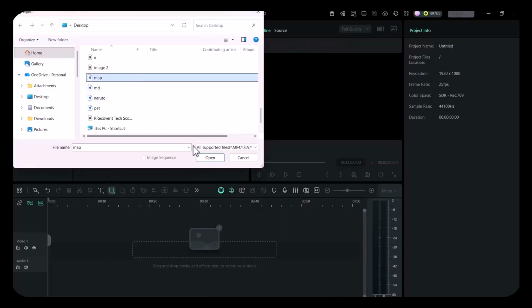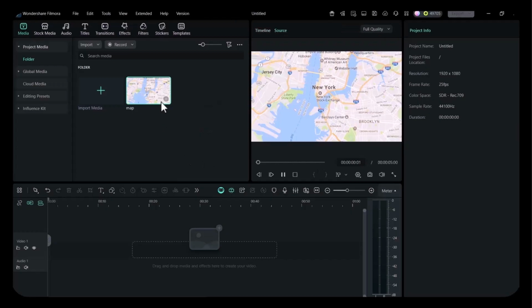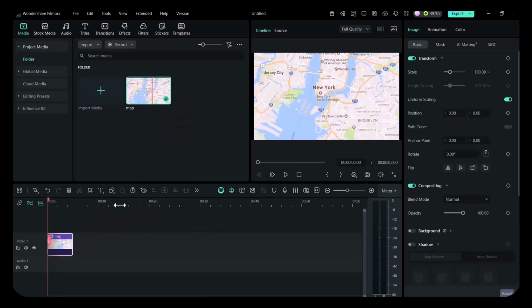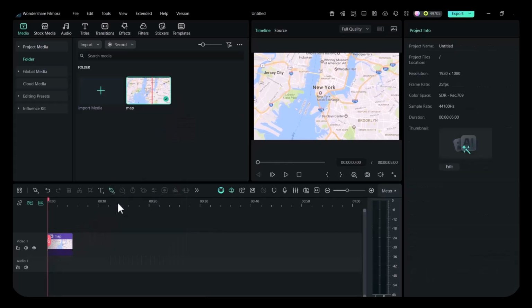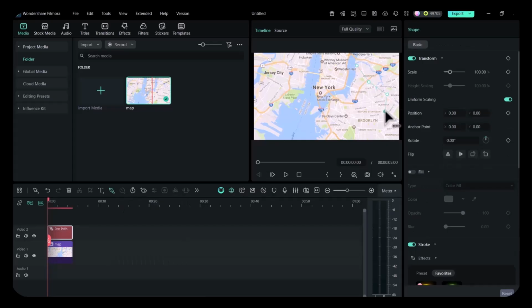Here I am uploading the image of a map that I wish to draw a route on. I'm dragging this map to the timeline, then I'm selecting the Pen Tool. Designate the regions of interest on the map. After making the markings, you can see that the work of the Pen Tool has appeared on the timeline separately. You can edit it according to your choice. Enabling transform, you can change the scale. You can choose to fill your marking and add colors.